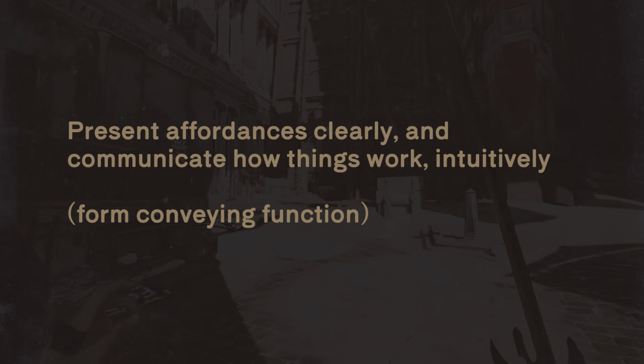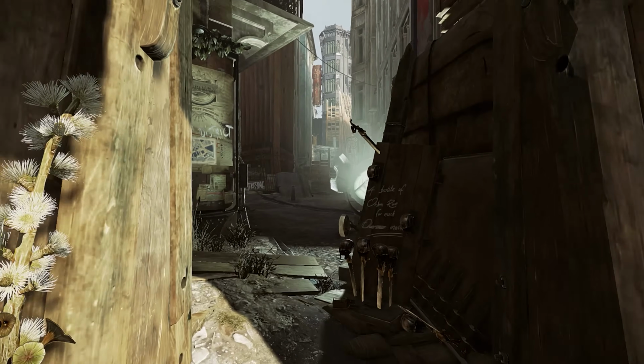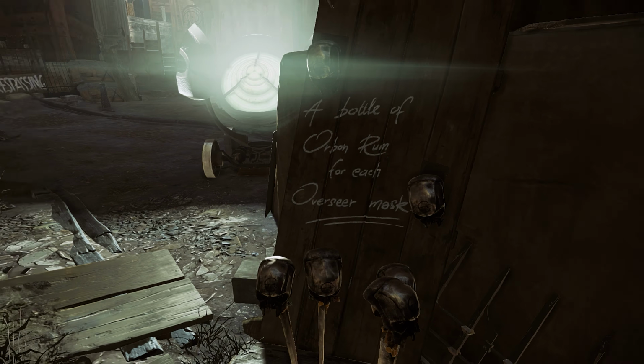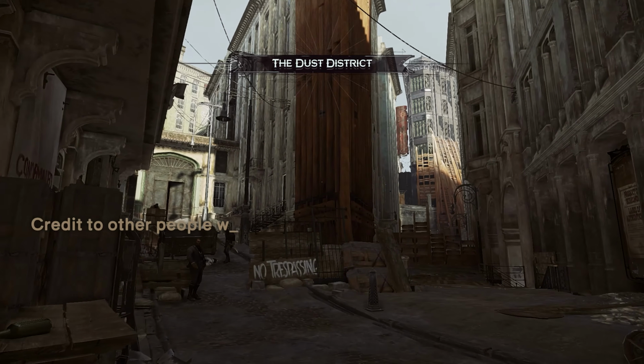Doing this is a crucial part of designing anything that is used by people. And of course this includes games and levels. And with something like a Dishonored mission, there are loads of different layers of things to think about. So here are a few examples from the mission that I worked on, which was the Dust District.